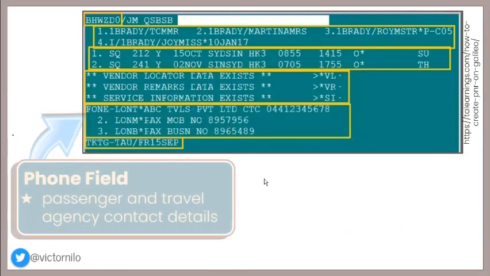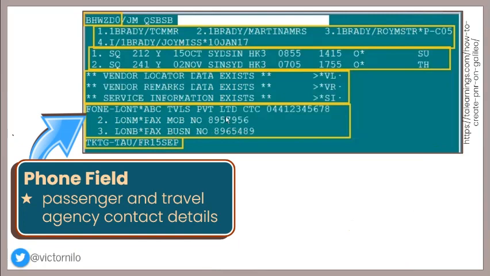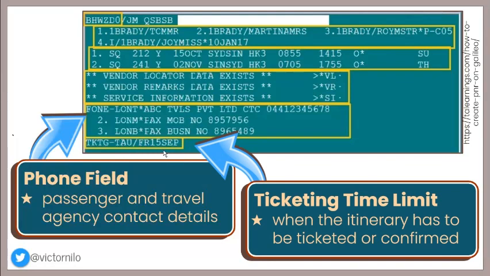The phone field in the PNR is important for the airline to contact the passenger or travel agency, especially in the event of any mishaps like flight delays or changes. This is the ticketing time limit. It is when the itinerary has to be ticketed or confirmed.